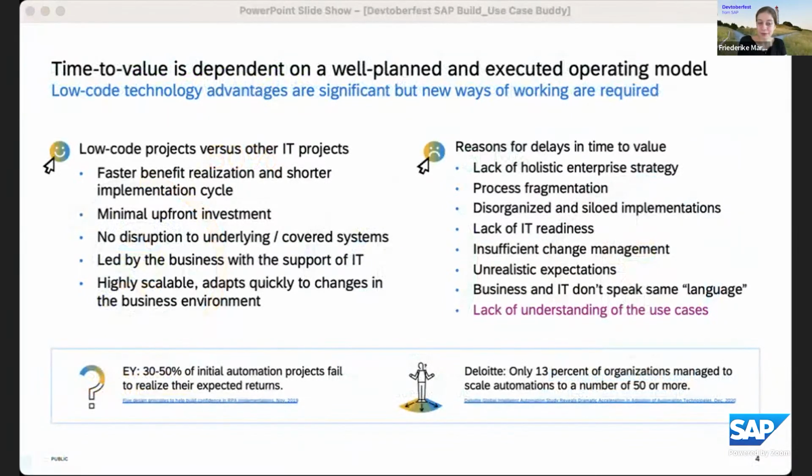And low-code also is led by the business with the support of IT. When it's this way, the process experts themselves lead the definition of their needs and build their own solutions. And then they can ask for help from IT. In this way, it's more of a collaboration instead of the business user says what he wants and then IT needs to build it. This way, it's much more together and connected, which is really good. And of course, it's highly scalable and adapts quickly to business changes in the environment so that you can change up what you need in a matter of seconds.